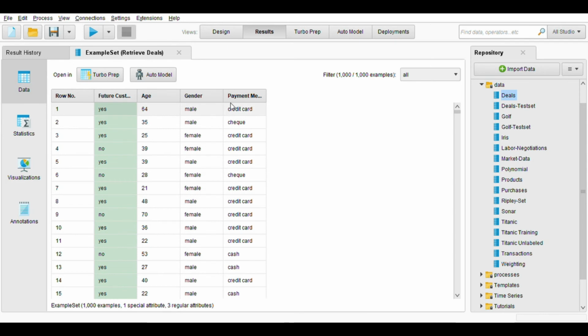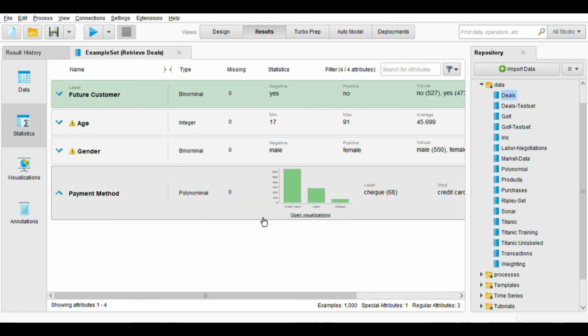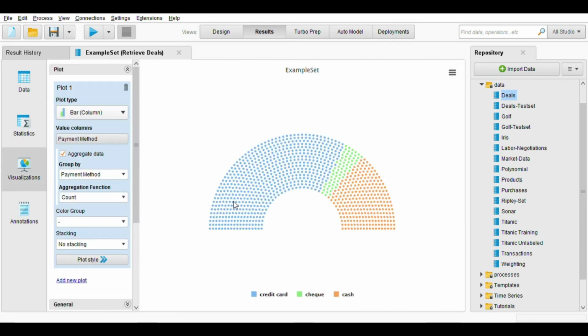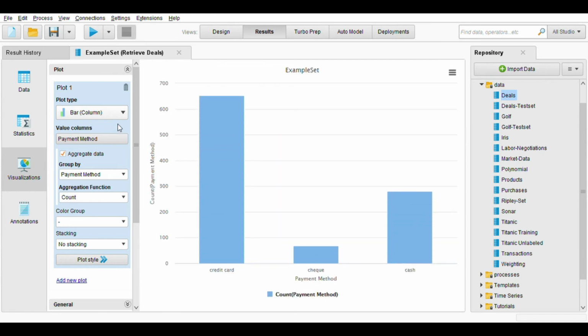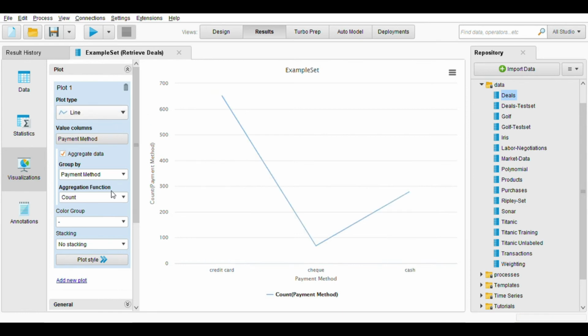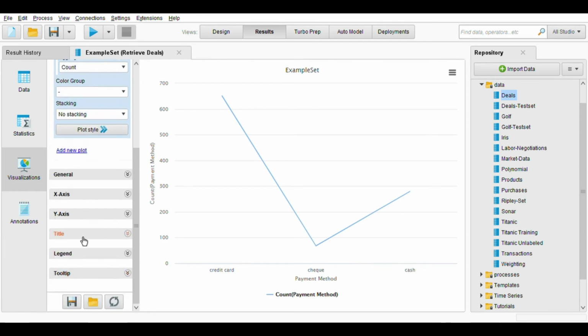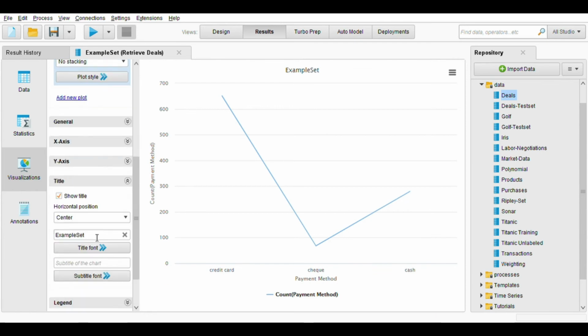So here we wanted to focus on the payment method data set. So we go to the statistic and open visualization. The third graph that we are going to use is the line graph. So we choose here line graph. First, let me change the title. Okay, so the title has been changed to payment method.